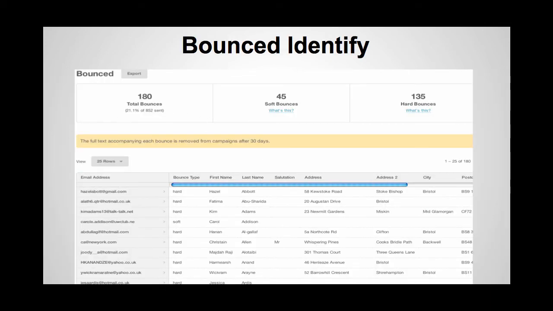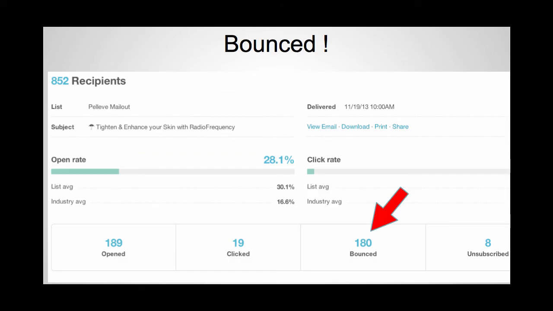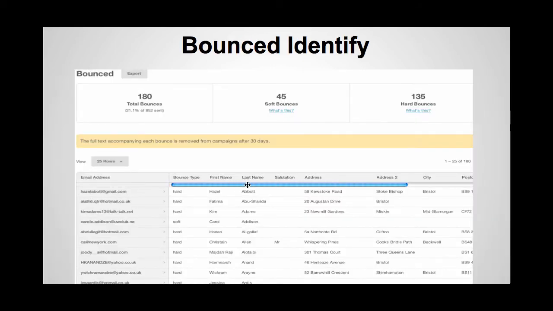And here they are. Really, out of that last campaign, we had 850 emails sent out, 189 opened, and 180 had bounced. That's a significant part of that list. It's nearly 20%, just over 20%, are emails that aren't working. And by bounces, it means either that the email address has been written down wrong, or it no longer works and has simply been abandoned. So it's a zombie email.